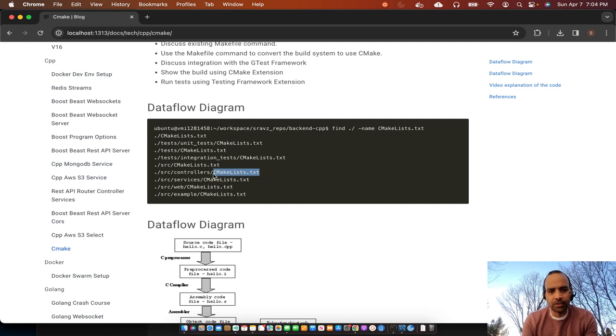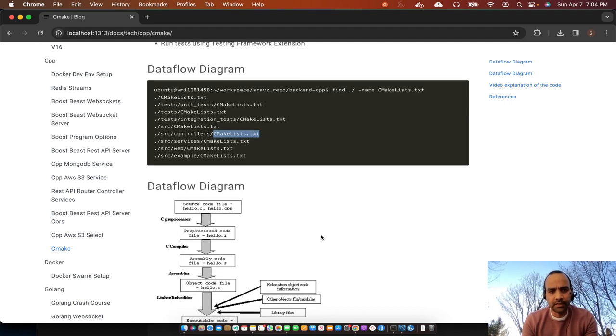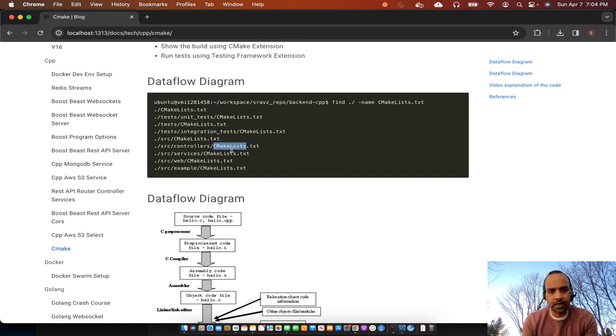An archive file is a bunch of object files in it. So this is an archive, so we'll create an archive file here. We create an archive file here. Similarly here, after these archive files are built, we statically bind these archive files to the executable here.